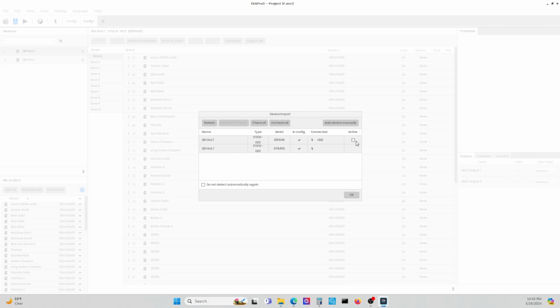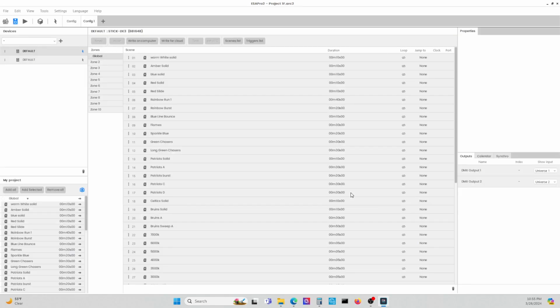Then you'll see it automatically pops up. You will have an option here for active. You want to check that box and then hit OK. The reason there's two in here is one of them is the one that I'm using at home, and this is the one that you guys have on the job site, so you will be clicking that one. The only one that shows up is the one you want to click, so hit OK. Now we're in the memory of this stick.